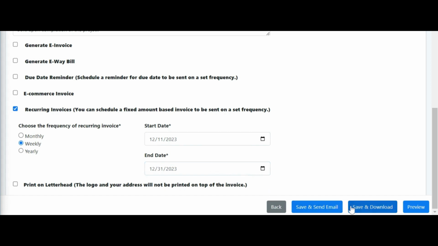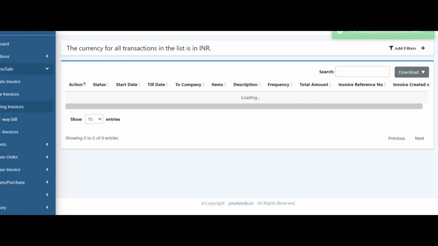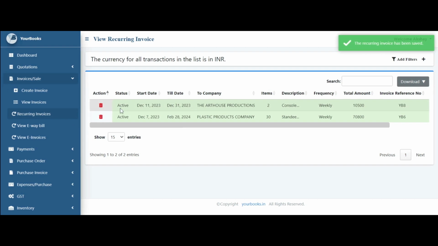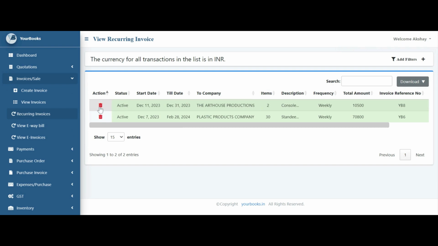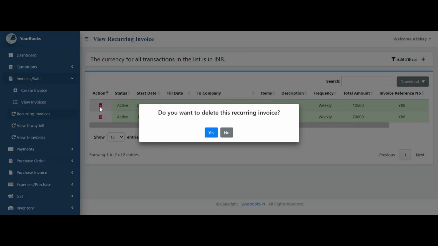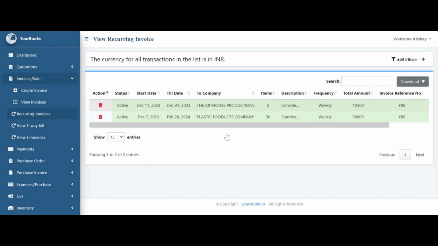Once done, you can either download the invoice to your local device or mail it to your client at once. You can go to your recurring invoices and delete the invoice in case you want to stop pushing invoices to your client. And boom, there you have your recurring invoices.